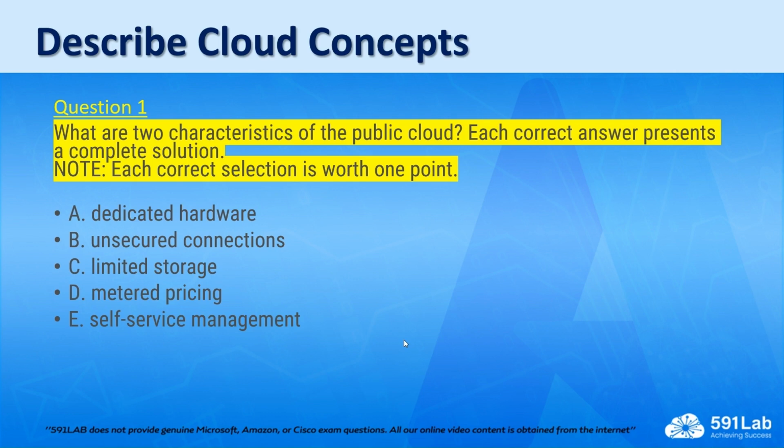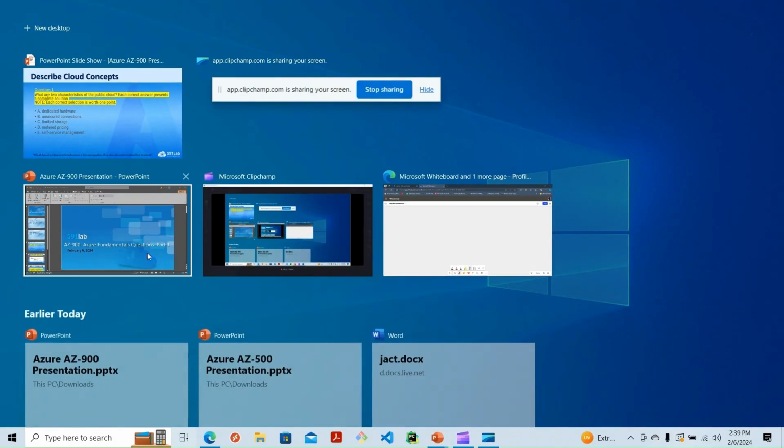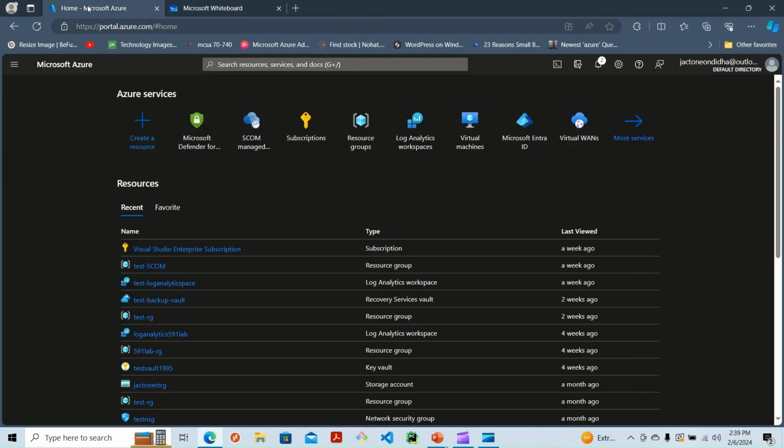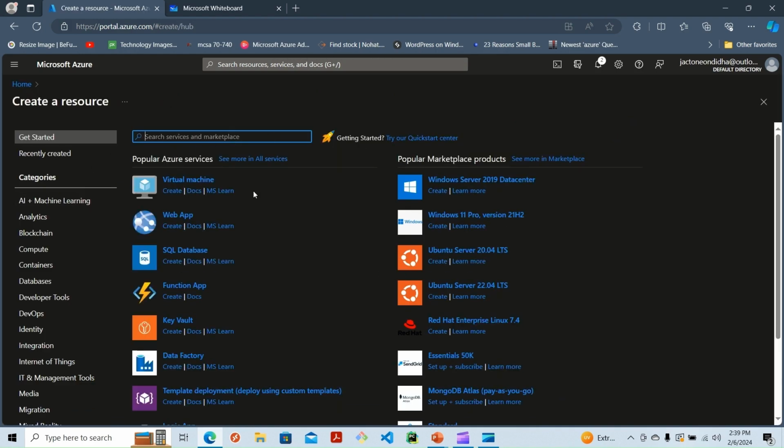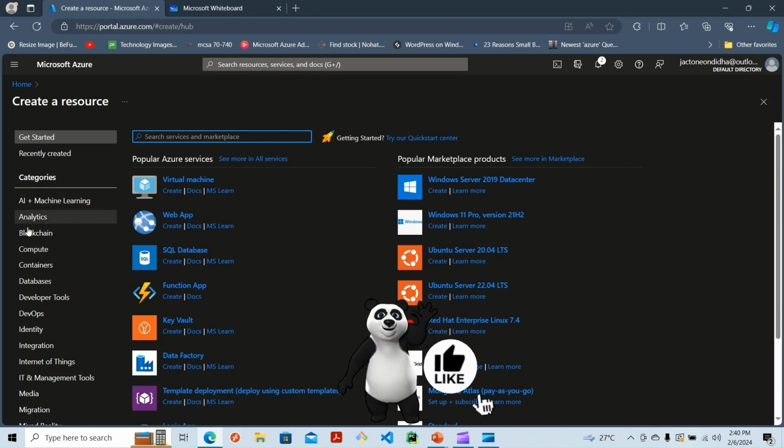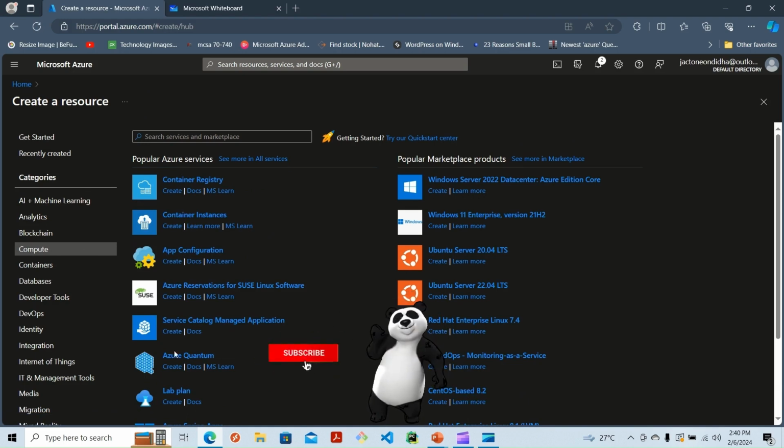So I'll go to the Azure portal and then just show you roughly what it entails. So within the Azure portal, we have compute services. So we have virtual machines. So I'll just go to resources. If I say create a resource, you can see the popular resources. We have virtual machines, we have web applications, SQL database, function apps. So all this revolves around compute. So under the categories, you can see under compute, we have all these resources.